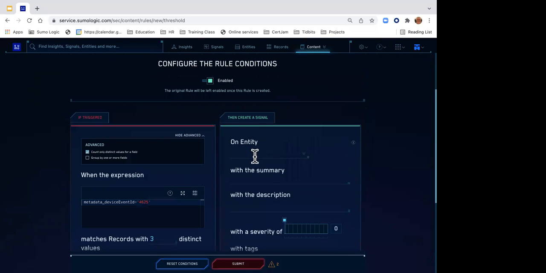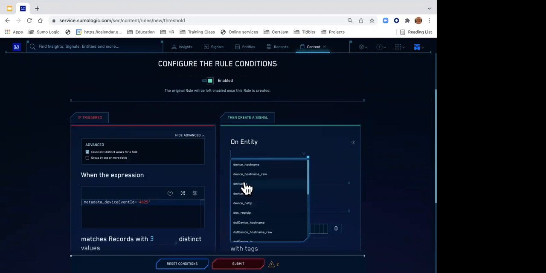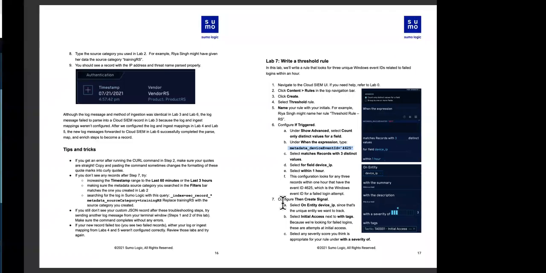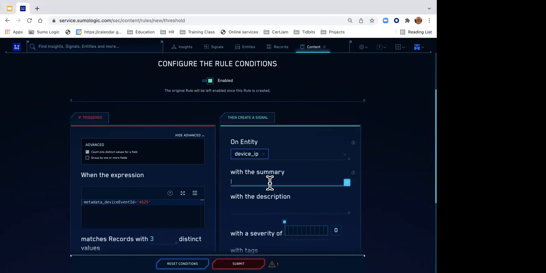Now over here, what entity am I dealing with? And again, I believe I'm dealing with device IP. So let me make sure I've got that right. Yep, device IP. And then here with summary, I can put in whatever I want. So we can specify that we found suspicious event ID, suspicious event ID, sorry. Okay. All right, we can put in whatever we want in the summary. We can put in whatever we want in the description.